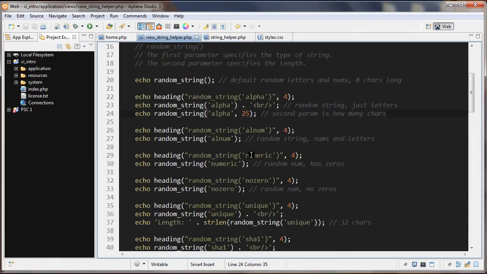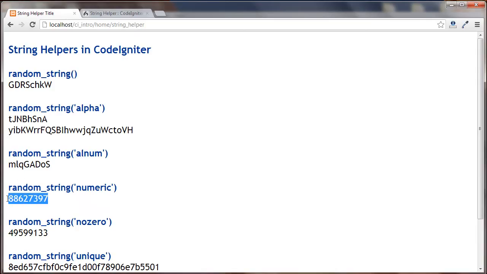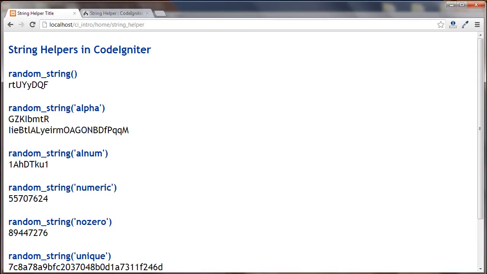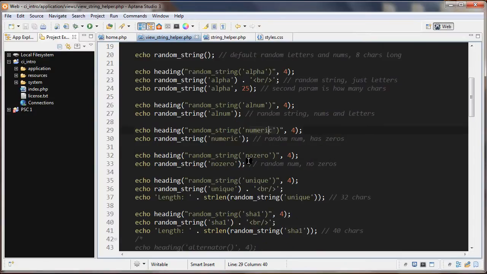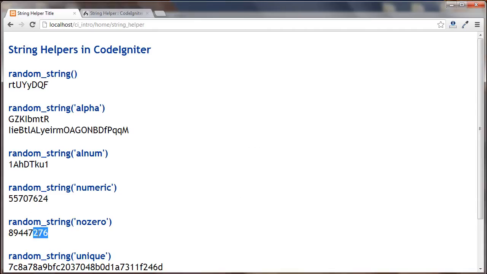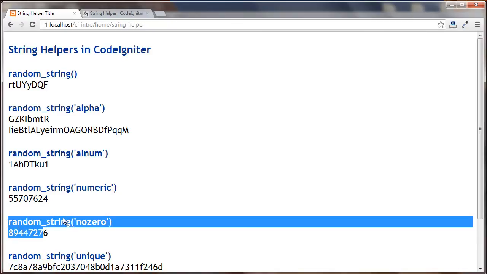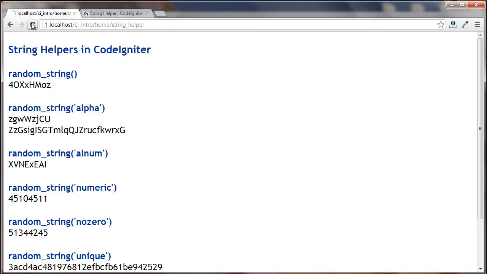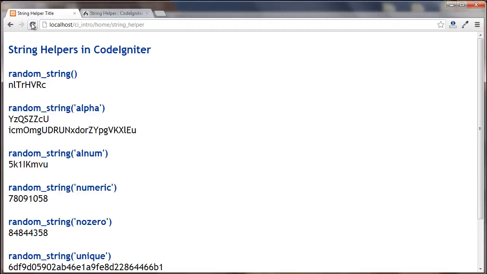The next one is numeric, so we're going to get all numbers here, like so. The next one is passing in nozero, so this is going to be the same as numeric but with no zeros, and we can see that right here. For this nozero one, I can keep refreshing, and it will give us random numbers but no zero in it.